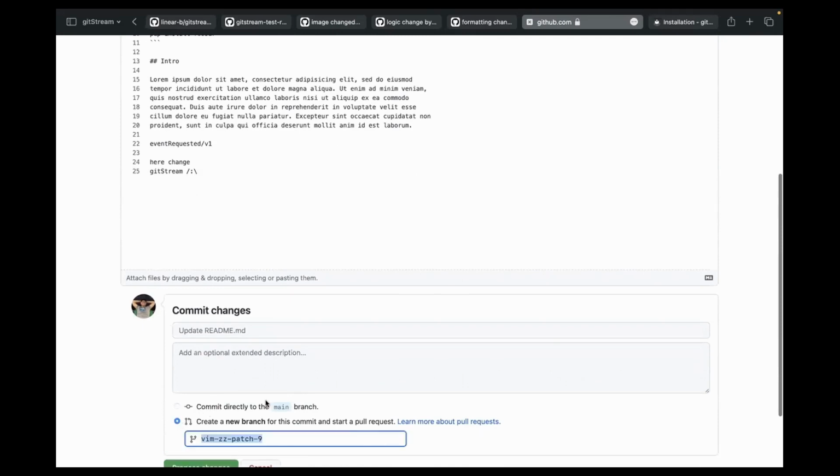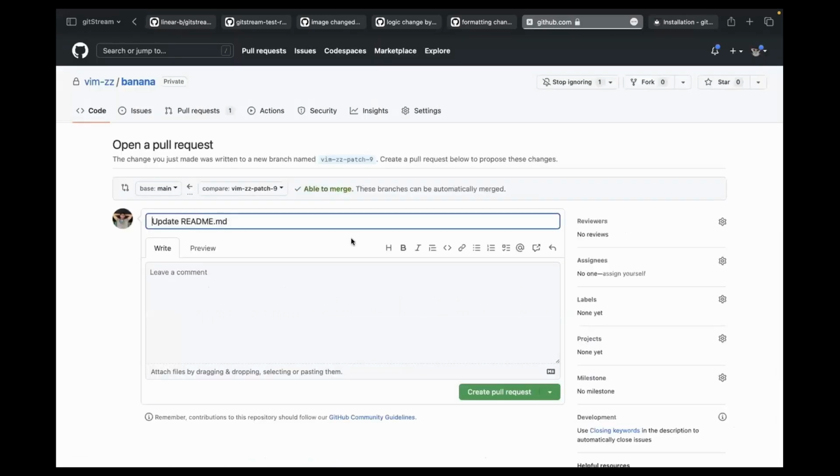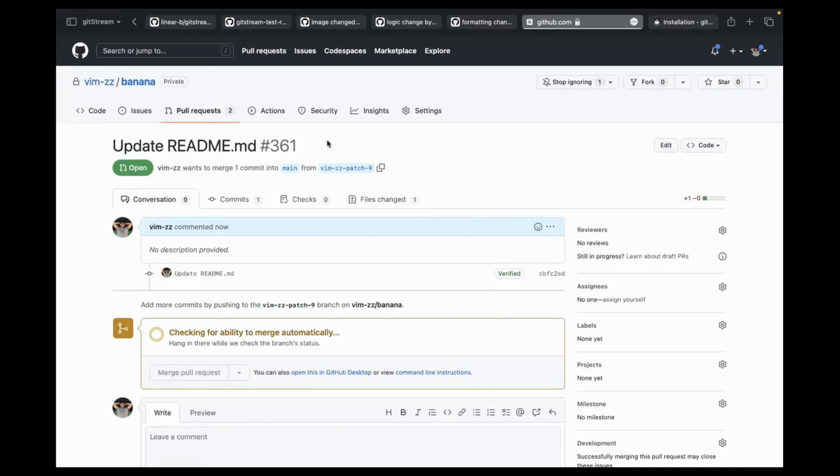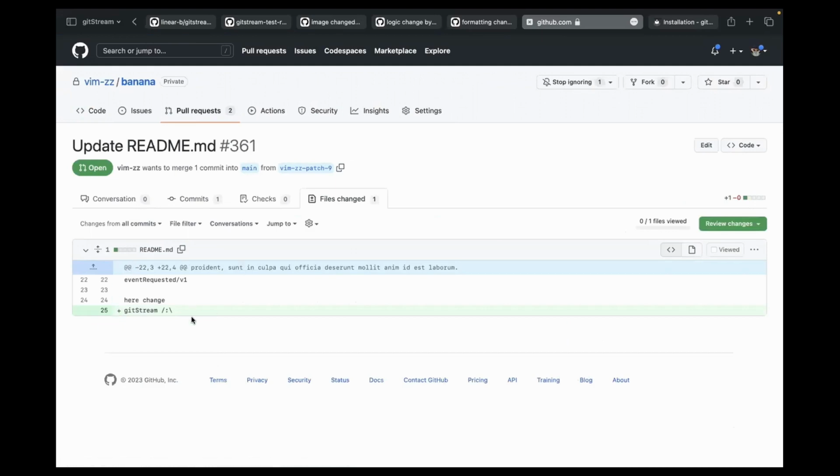Now I will not commit it to the main branch because I want to open a PR. So I'll create a new branch, and we'll open a PR. Okay. So what do you see now? First of all, this is the file I changed, right? This is the change I did.